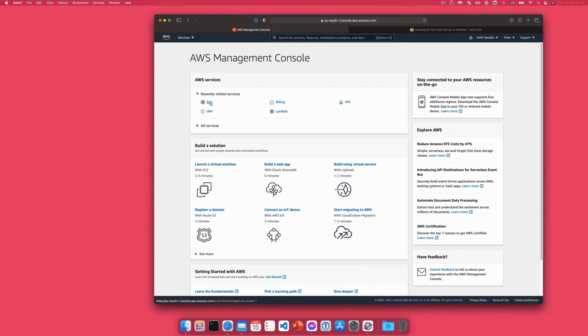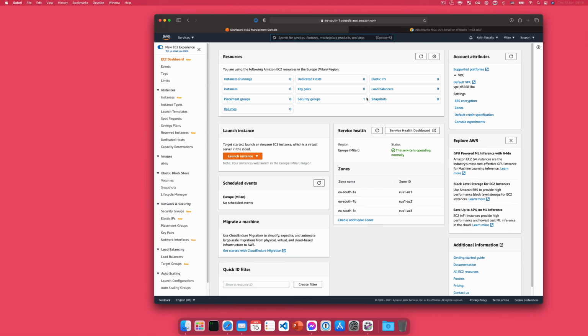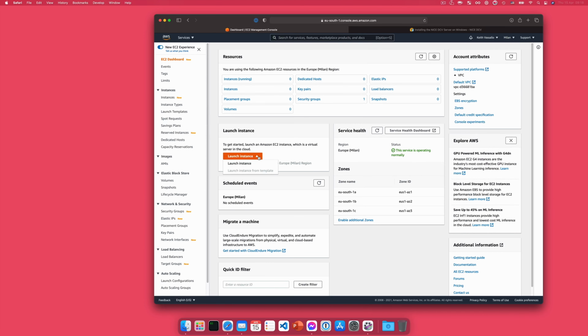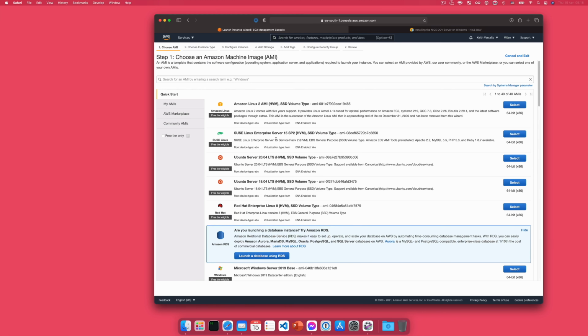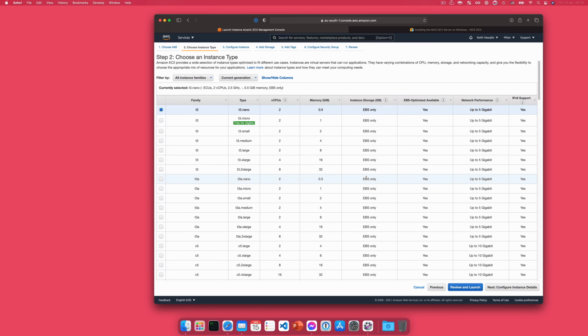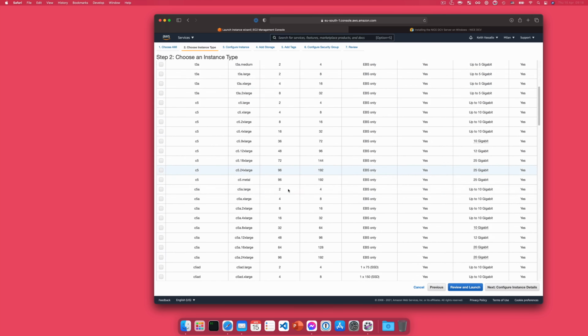So here we are in the AWS console as usual, and we'll go to EC2. Make sure you're in the region that you want. I'm actually going to the Milan region this time. And I'm going to click Launch Instance. Now from here, we'll want to choose Windows Server 2019 Base, which is this one here. And we'll click Select.